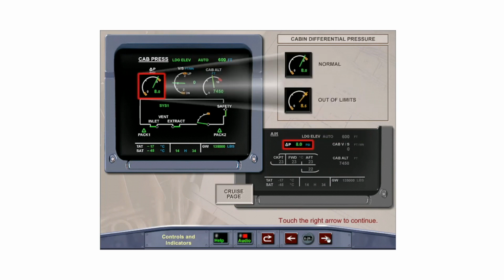The cabin differential pressure, or delta P, is displayed in green when in the normal range and changes to amber if the differential pressure is less than 0.4 psi or greater than 8.5 psi. The digital display will pulse if the differential pressure is greater than 1.5 psi below 800 feet during final approach.